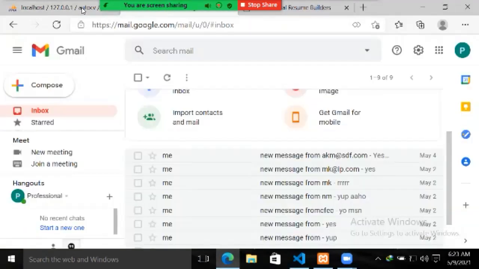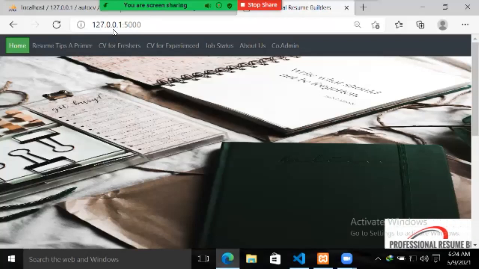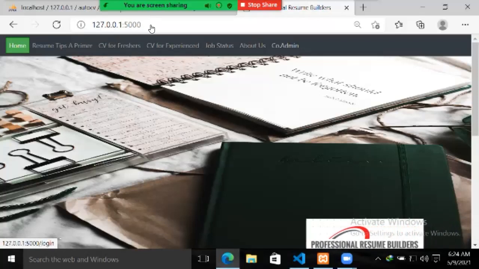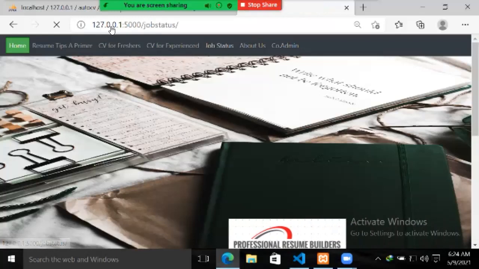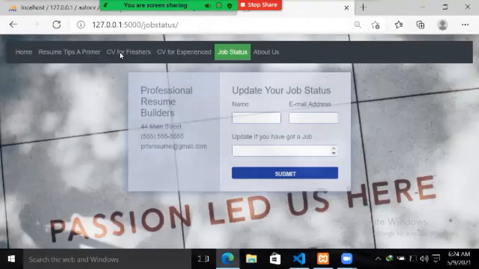And now I will show you the new features which I have added in my website. Now this is my website. Here I have added a job status form and then a company admin form. Now under this job status form, if any user updates his or her job status, I will receive a mail. Using Flask mail functionality, I have imported all the functions through which we can send an email to the admin as soon as the user updates his job status in this form.